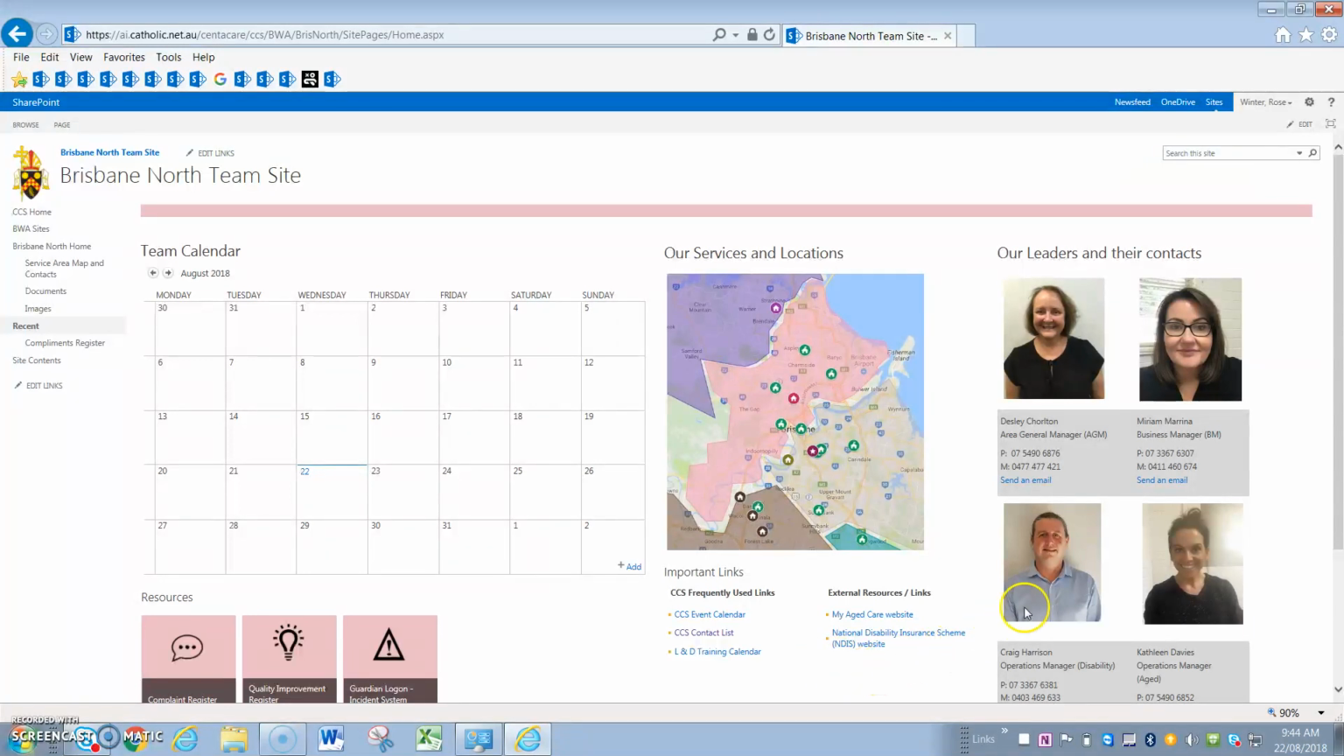Our leadership and contacts area, each site will show leaders and their contact details, and this is a really good way to introduce leaders to new staff.